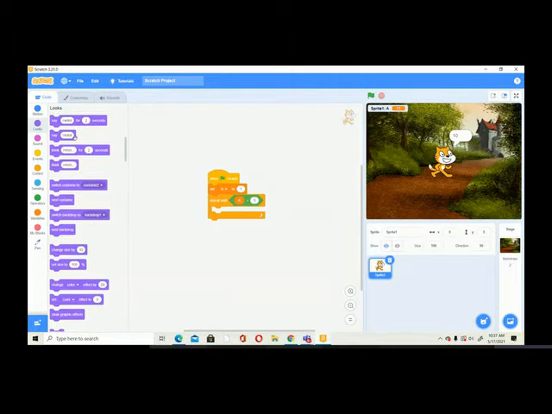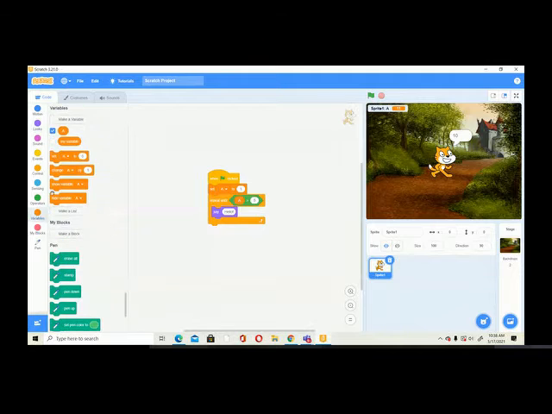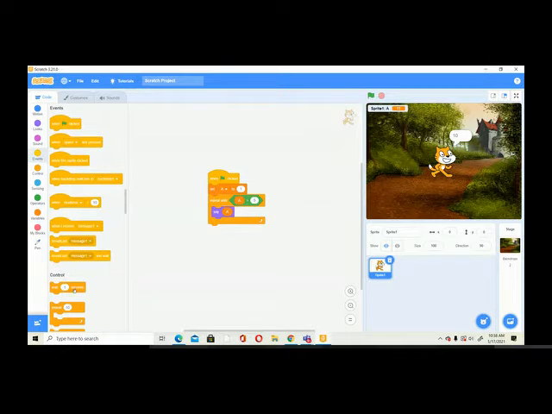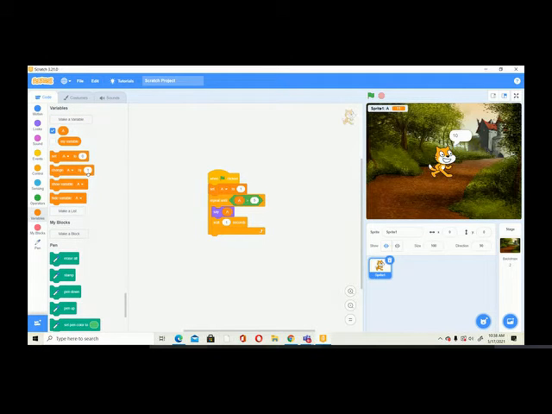Then first I'm going to display my variable, say the variable, then I will wait a few seconds. I will wait 1 second and I'm going to change a by 1. Right, now you have to repeat until a is greater than 5. Now let's look at our program.